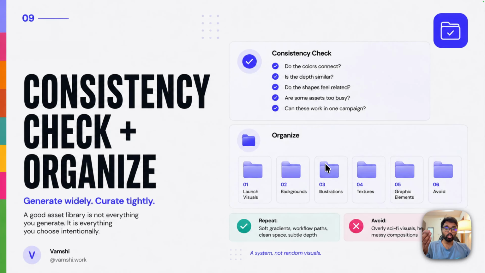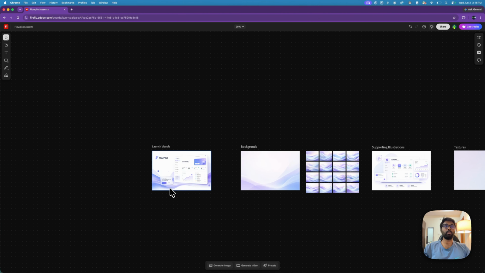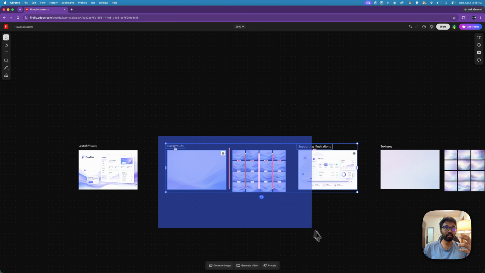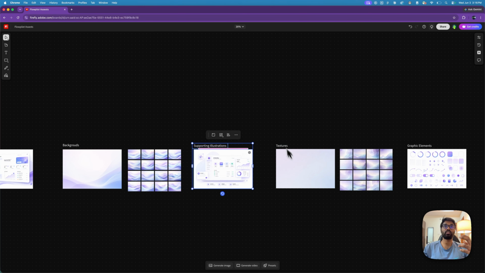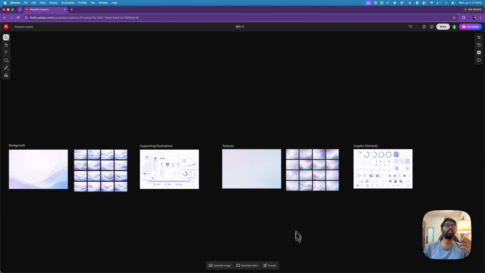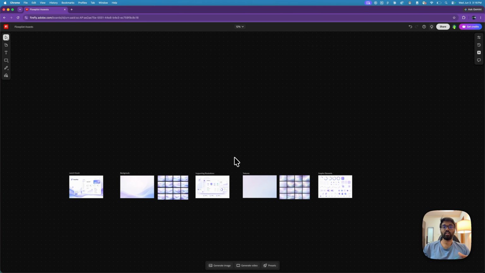So this is where you start curating. A good asset library is not everything you generate. A good asset library is something you choose intentionally. Organize the asset library like this. This step is simple, but it is important to organize everything you generated. So you create launch visuals on one side, backgrounds on one side, supporting illustrations, textures, and graphic elements. And create another board for draft or rejected ones. The rejected section is also useful because it reminds us what to avoid.